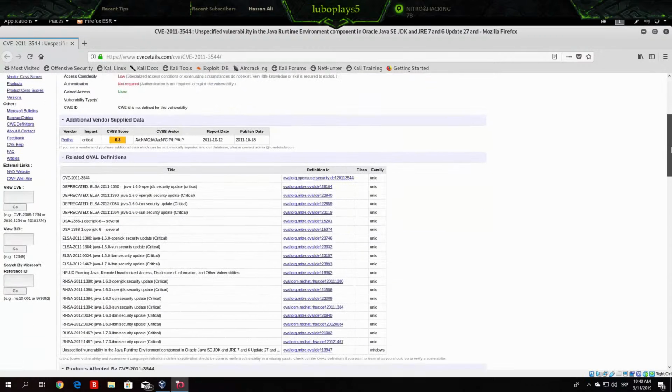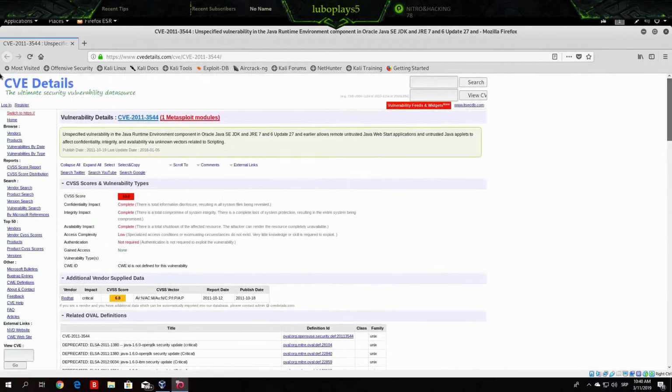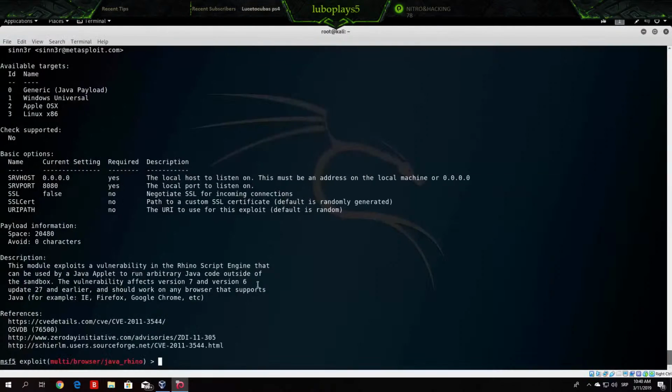Let's not just bother ourselves with all of these options right here. You can read it if you want to. You can also try to visit other sites that also explain this exploit in greater detail, but we will not be doing that at the moment.